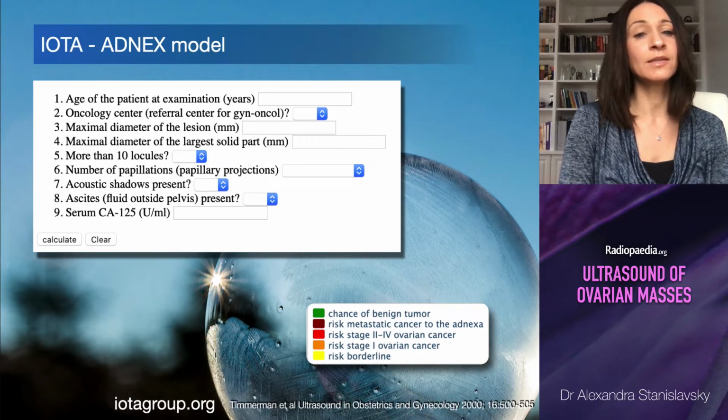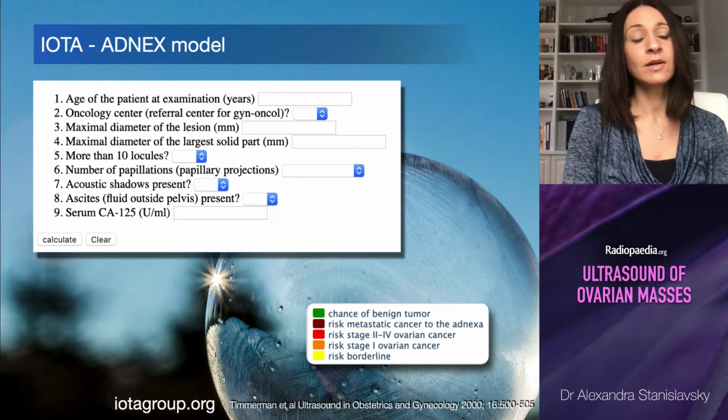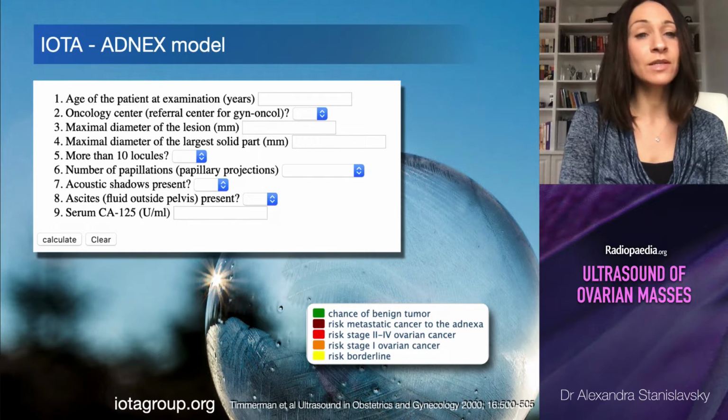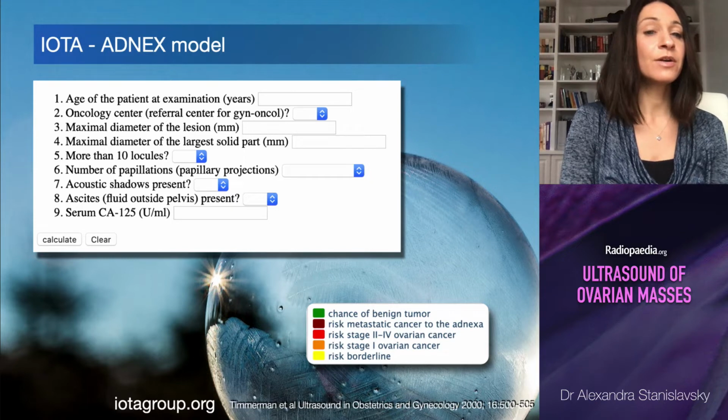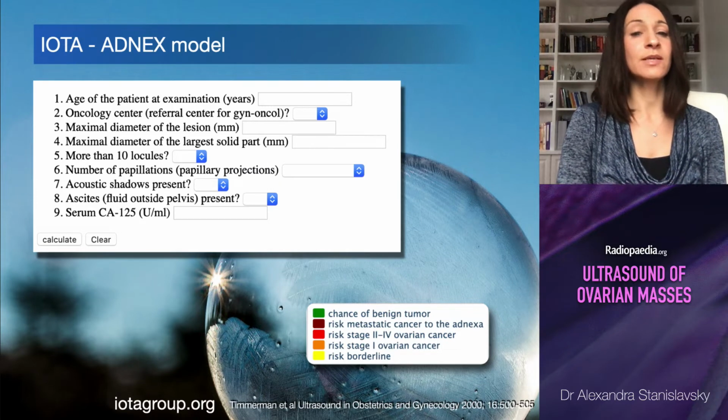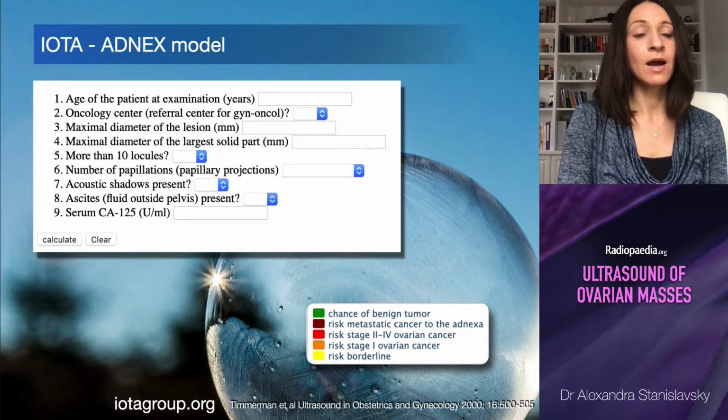So you can complete this and calculate this without the CA125. And then there are six lesion characteristic factors: maximal diameter of the lesion, diameter of the largest solid component, are there or are there not more than 10 locules, so 10 locules being a cutoff, how many papillary projections, and there will be a choice of none, 1, 2, 3, or 4 plus, are acoustic shadows present, and is ascites present?